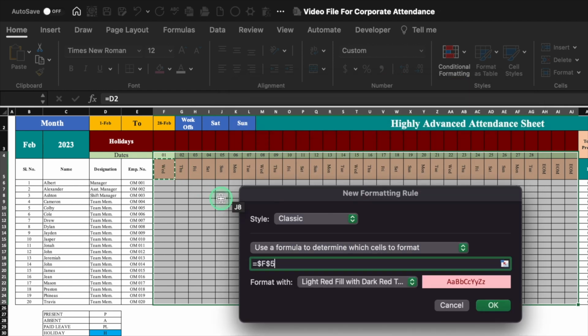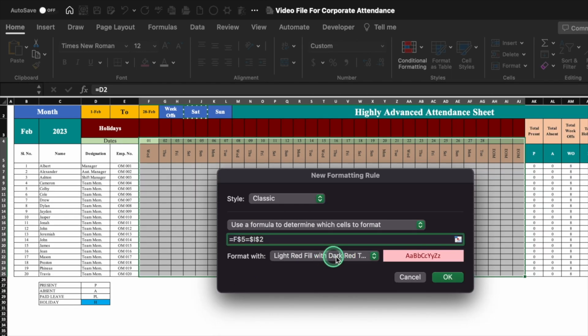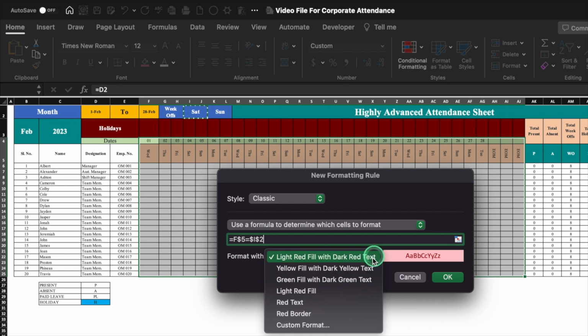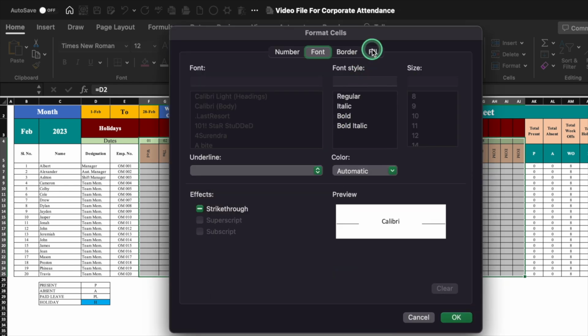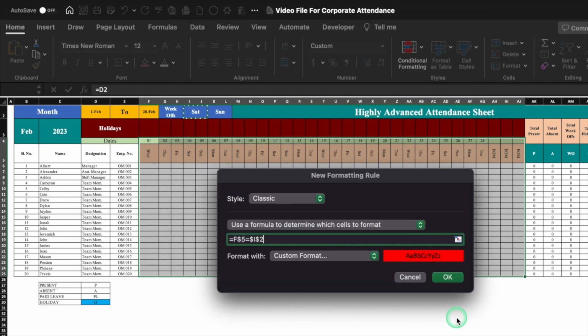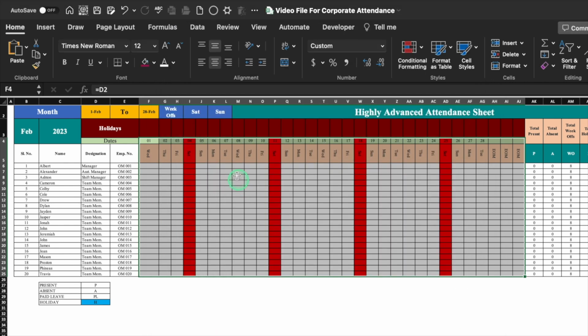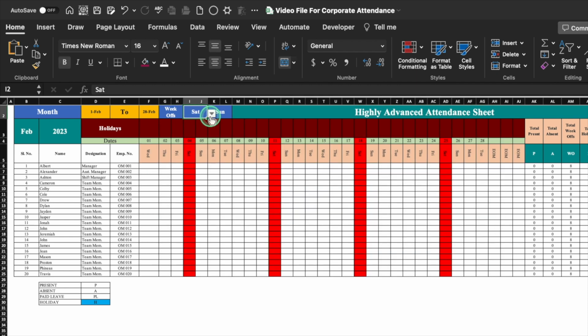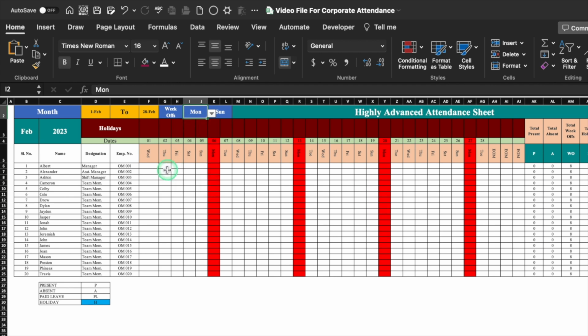We'll click on the first day and insert the first dollar, which is just behind F5. So the dollar will be between F and 5 only, is equal to, and we will select the first drop down list. We'll click on the drop down and select custom format, fill. From here we will select red color. OK. So we have selected Saturday over here. Saturdays got highlighted. In case I select Monday, our Mondays will get highlighted.